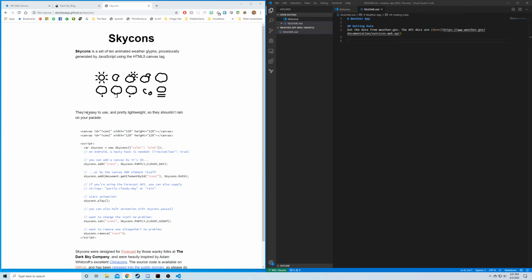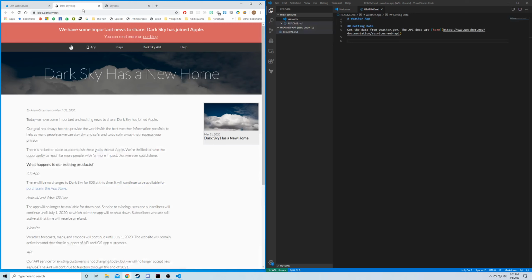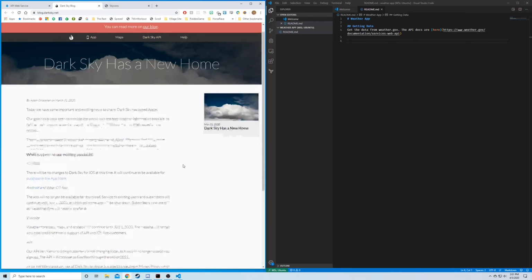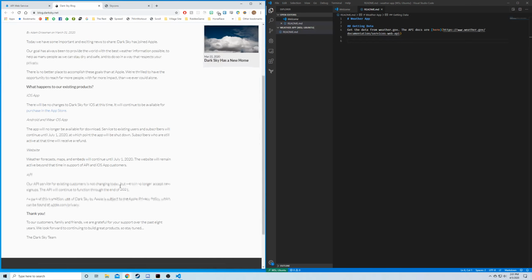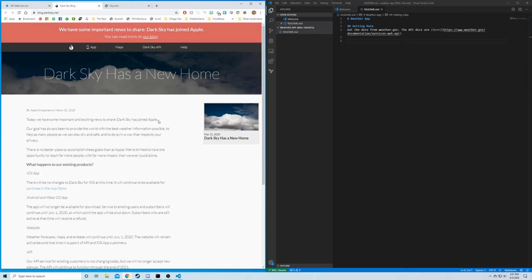Alright, cool. So I'm going to be going over how to get weather data today. It's motivated by Dark Sky getting bought by Apple, and they're shutting down the Android app. Dark Sky was my favorite app for weather data. It's like up to the day, up to the hour, maybe even up to the minute rain data. And sadly, that's going away.